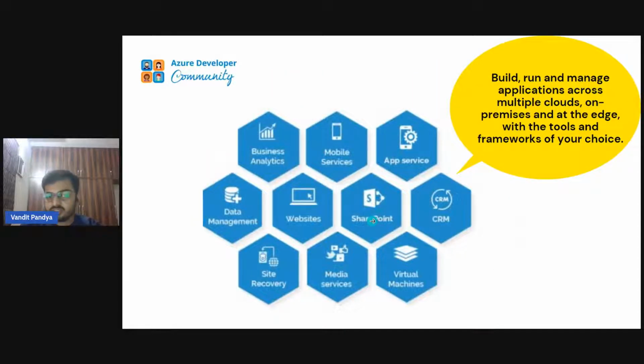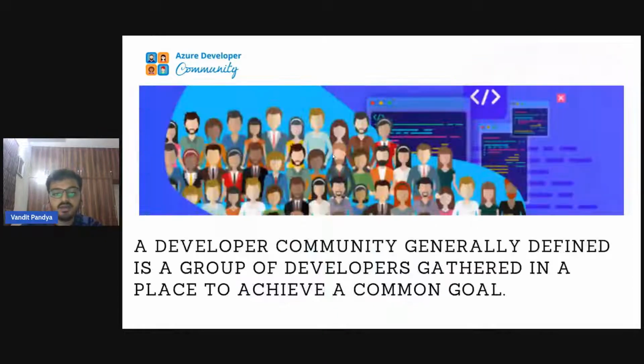Using Azure, we can run, build, and manage applications across platforms, on premises, or using edge computing. We can build applications for business analytics, mobile applications, app services, CRM, SharePoint, and website management. There are lots and lots of services.